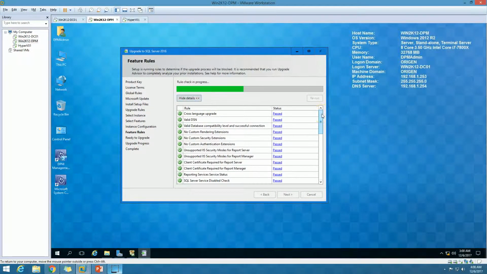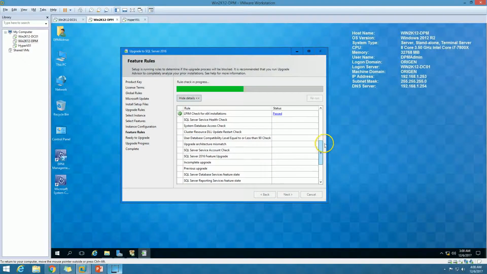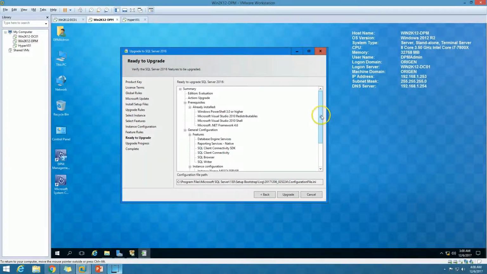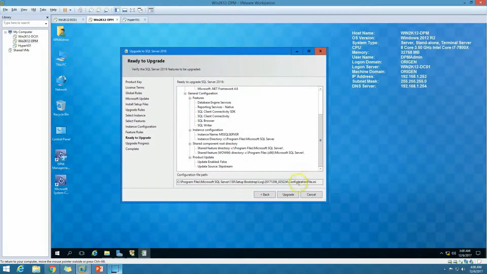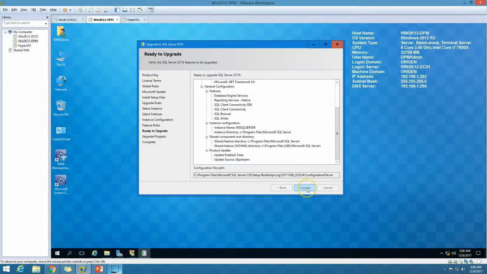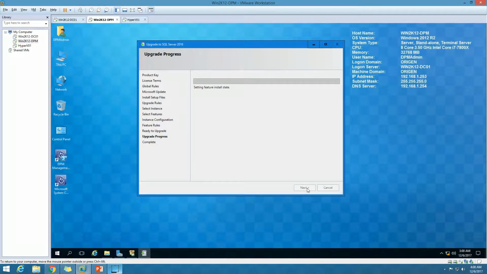So here you can see features rule, everything passed. So we are good to go, and now you can see we have an upgrade button here. So I'm going to click on upgrade to start the upgrade for this SQL Server 2012 to 2016. So it's going to take some time, approximately 5 to 10 minutes to upgrade our SQL Server.